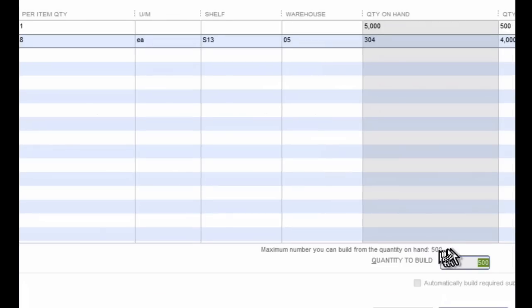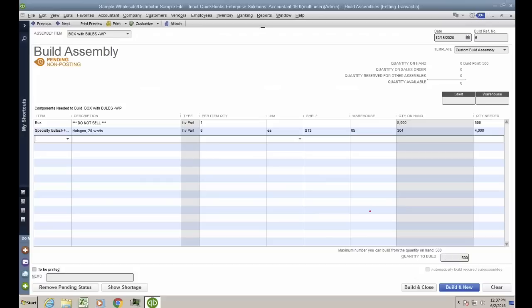You actually see there that I have no issues building my 500. So that's one of the really interesting ways I can work with QuickBooks Enterprise and the auto create PO feature to get me all the work that I need in order for me to order the products that I need to create an assembly. So then at that point, I can click on receive, remove pending status right there on the bottom right.